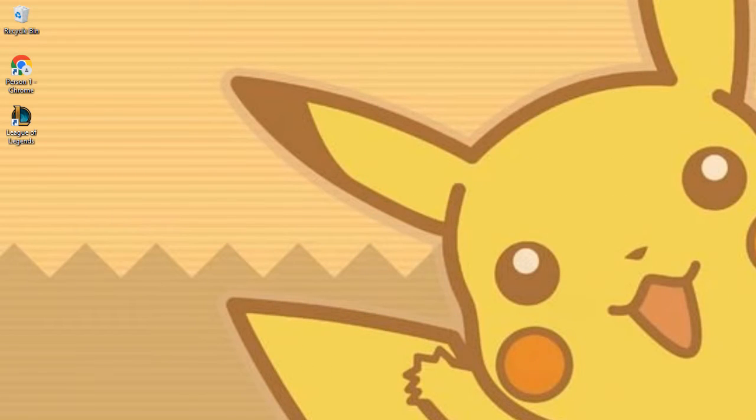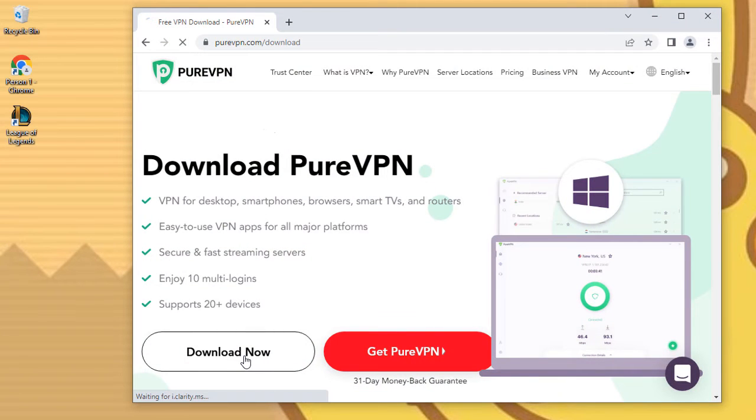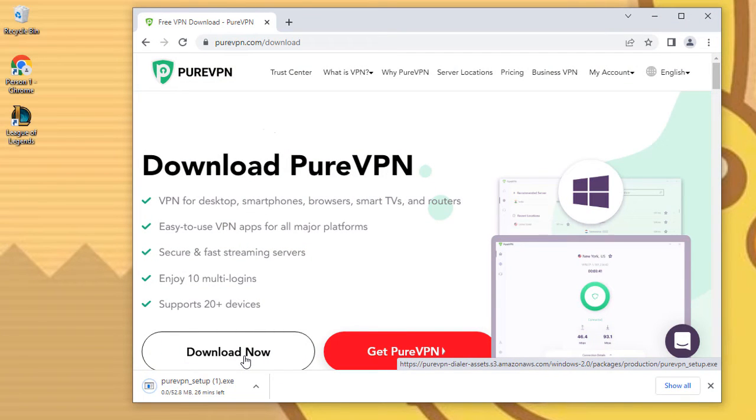So, the first step you'll need to do is click the link below to download the software. Next, you need to subscribe to a PureVPN premium plan. Next is to download and install PureVPN. In a single click, you may get the program onto your computer.